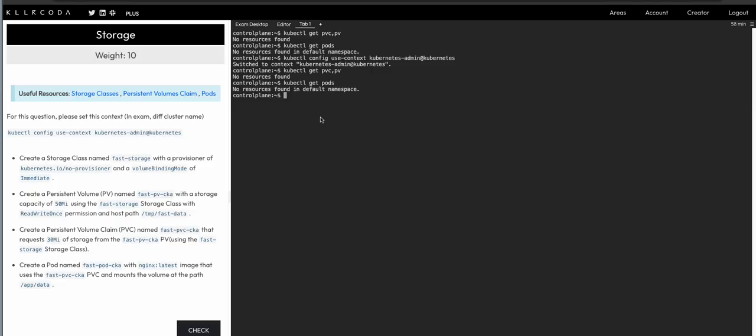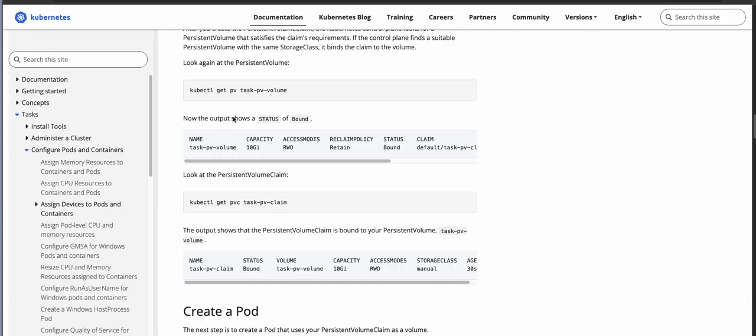Okay, now we'll create a storage class named... sorry, one second, I'm just closing things.